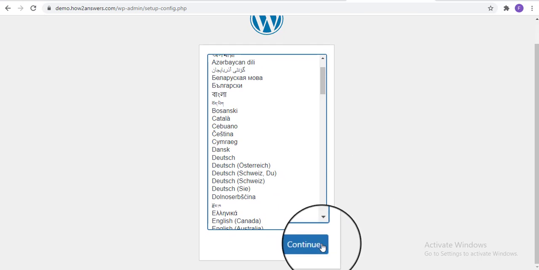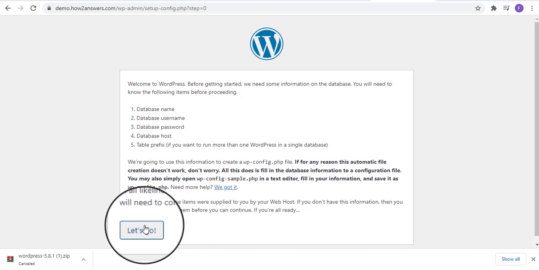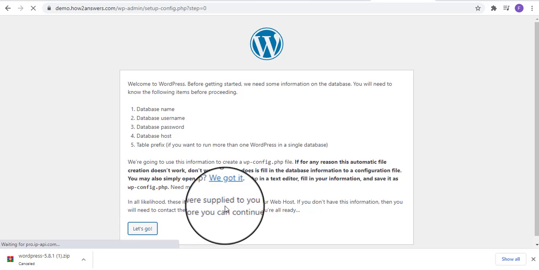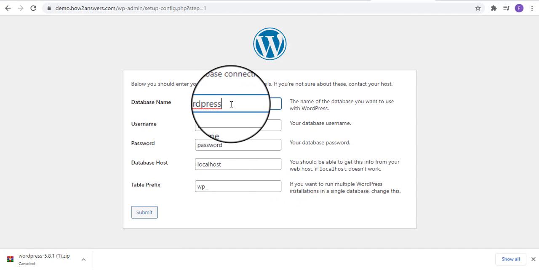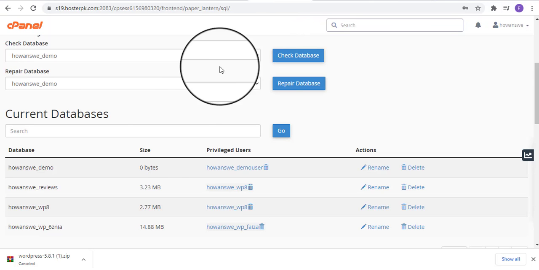So I'll select English and then I'll continue. Once I continue, I'll click on let's go on the next screen. Once it is done, you can see the screen over here. Now we need to write the database name that we have just created, wp_ans_demo, and the username that was wp_ans_demo_user, and the password that we have just created.